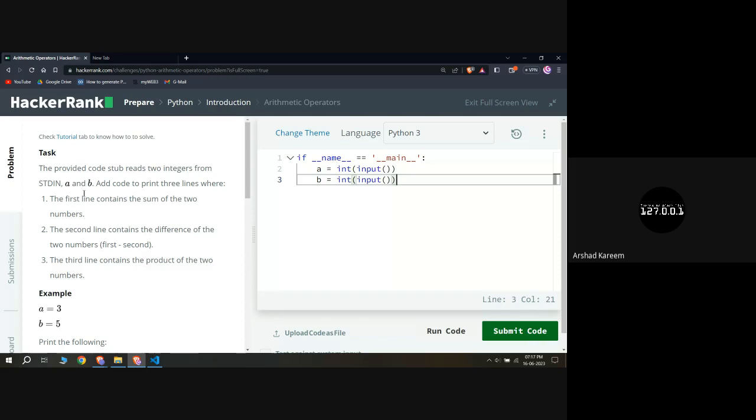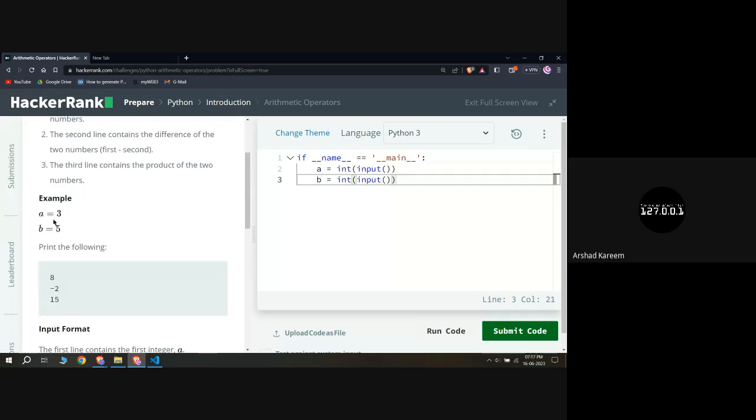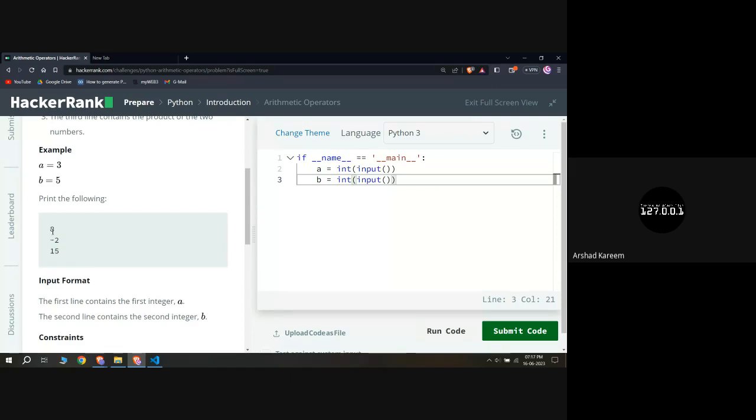The next thing is, the first line contains the sum of two numbers. The second line contains the difference of two numbers. The third line contains the product of two numbers. So for example, if the value of A is 3 and the value of B is 5, we need to get output like this. The first thing is addition of A and B. The second one is subtraction of A and B. And the third one is multiplication of A and B. So 3 plus 5 is 8, 3 minus 5 is minus 2, and 3 into 5 is 15.